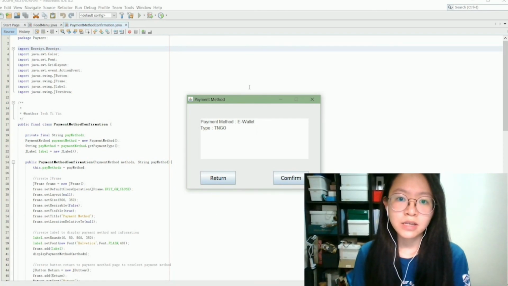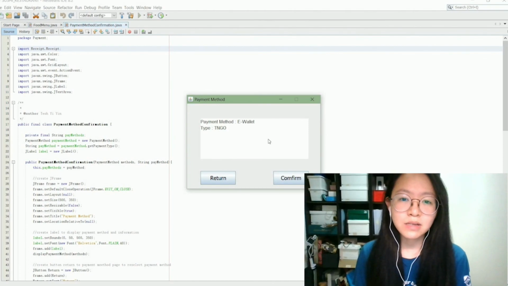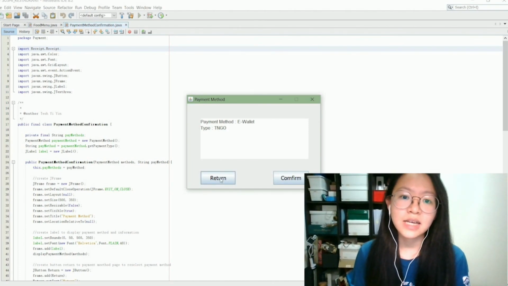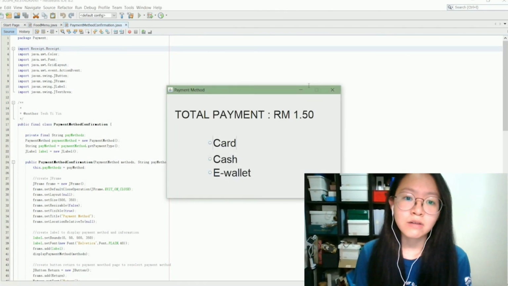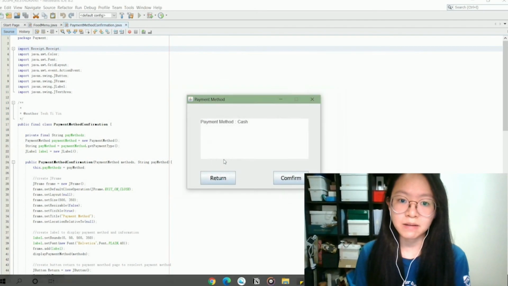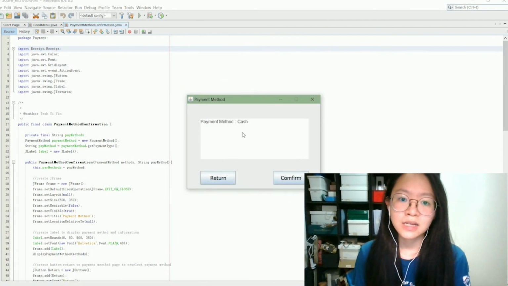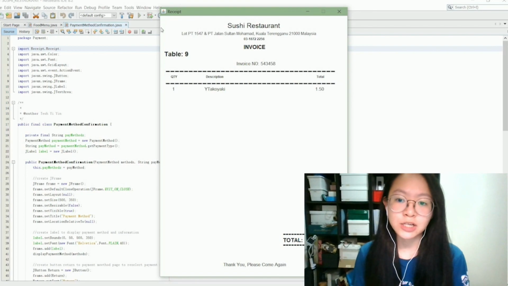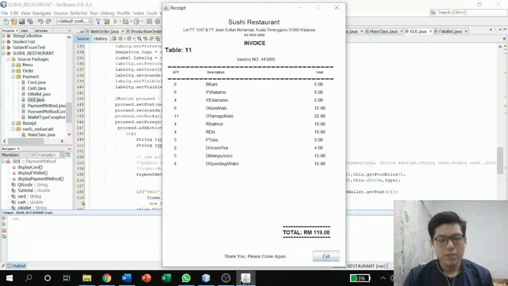So now, here is the GUI of the payment method. If the customer saw that the payment method is incorrect, they can click the return button, return to the payment method page, and select the other payment method, such as cash. Then, if they confirm the payment methods, they will click the confirm button and links to the receipt page. This is the receipt page, which extends the receipt info class.